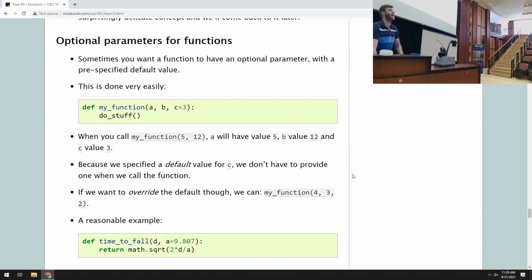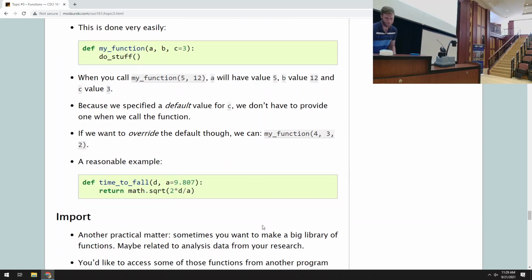Okay, sometimes, and this isn't going to be coming up very often, but I'll show you nonetheless. Sometimes you can actually define your functions with a default value, where if you don't specify the value for a given parameter when you call the function, it'll just assume the default value. So here is an example.